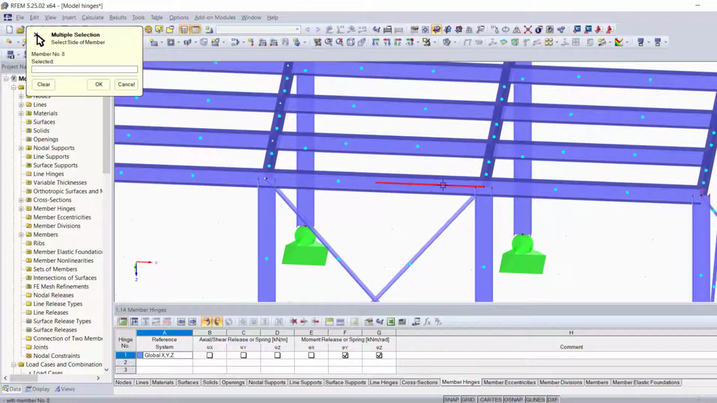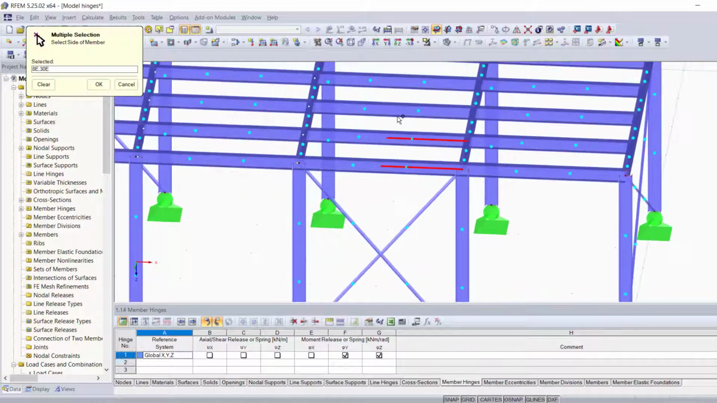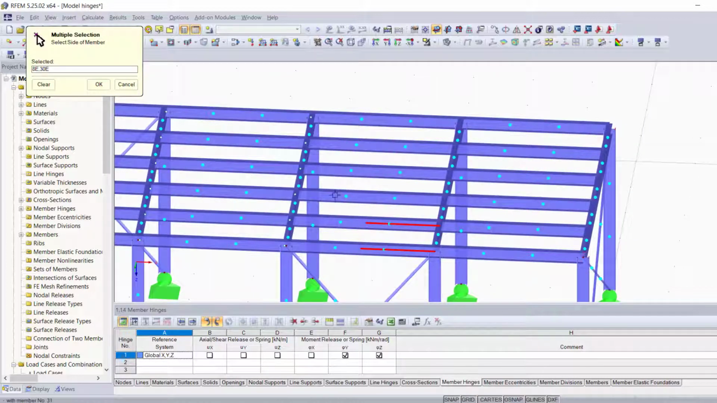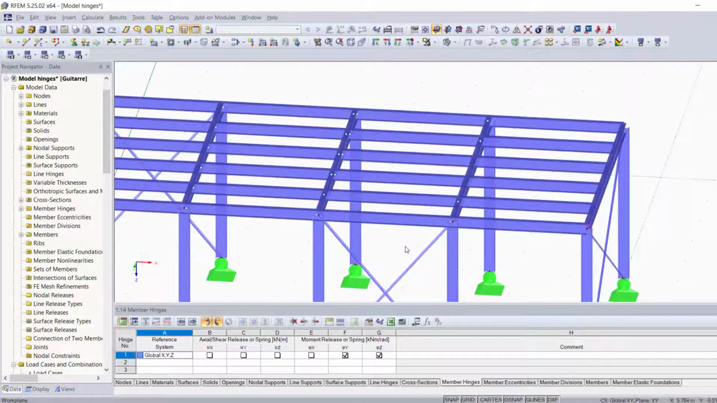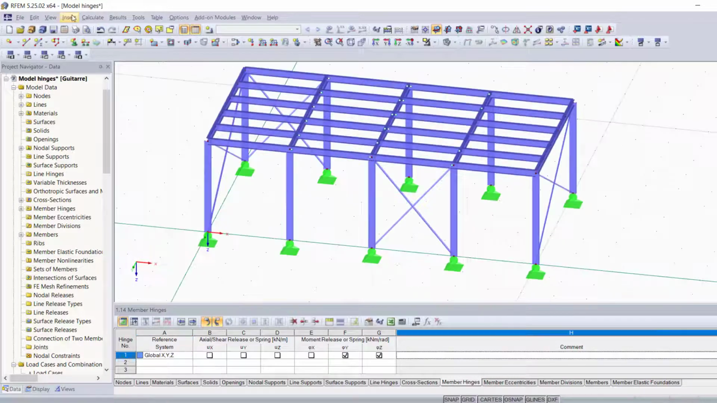Let's say I want to add single hinges on the right side for these two members and on the left side for the next two, and just to try things out on both sides for these last two members. And I'm going to go ahead and hit enter to confirm. Now what you see happen here is we have hinges only on this side for these two members, on this side for these two, and on both sides for these last two members.